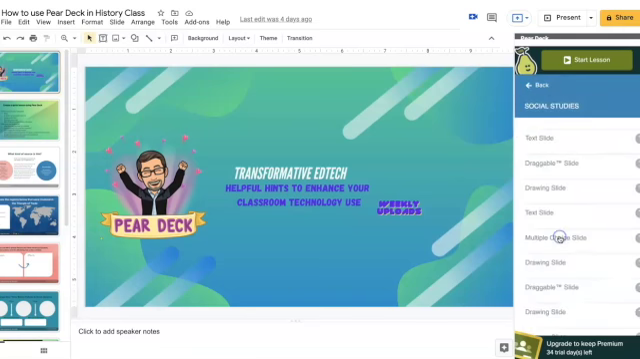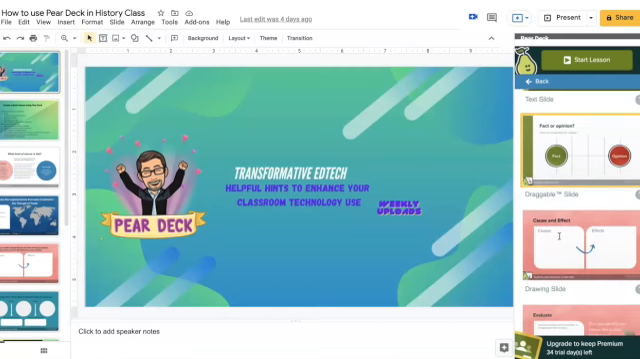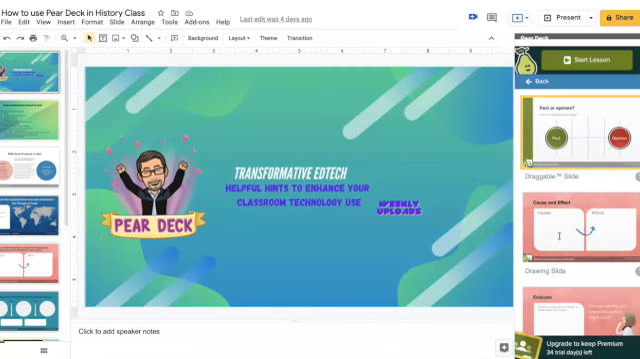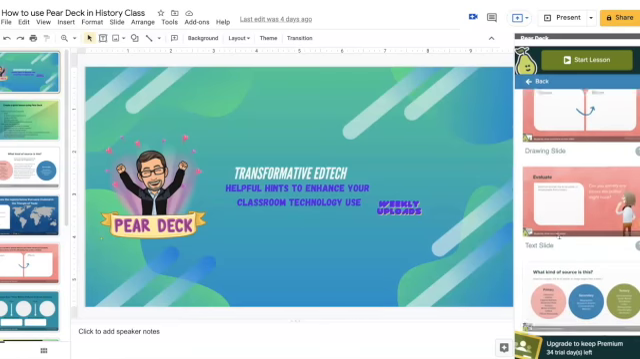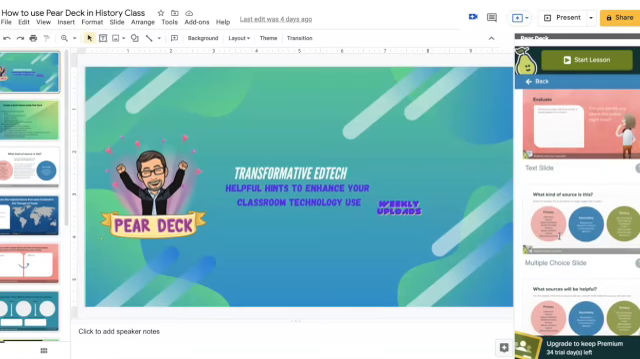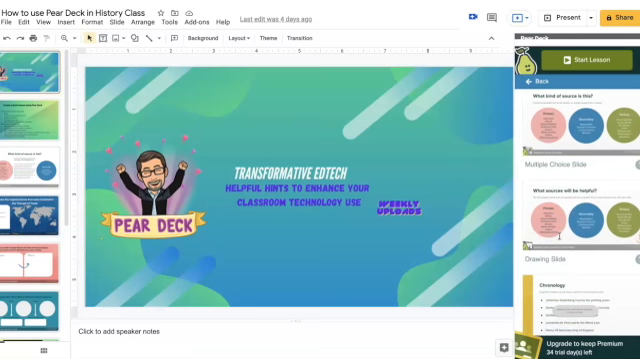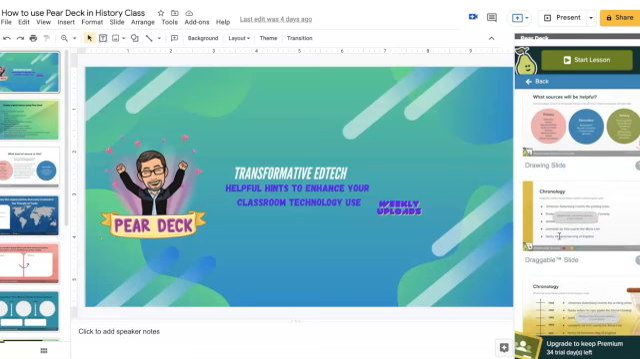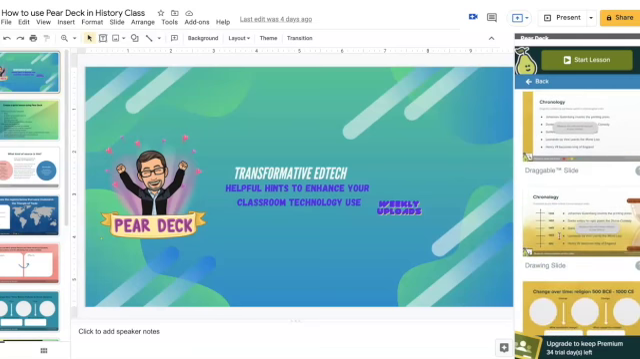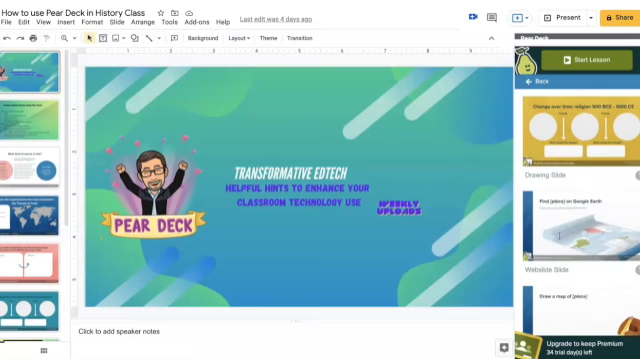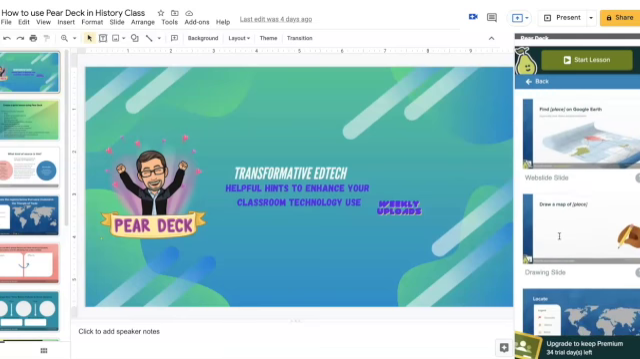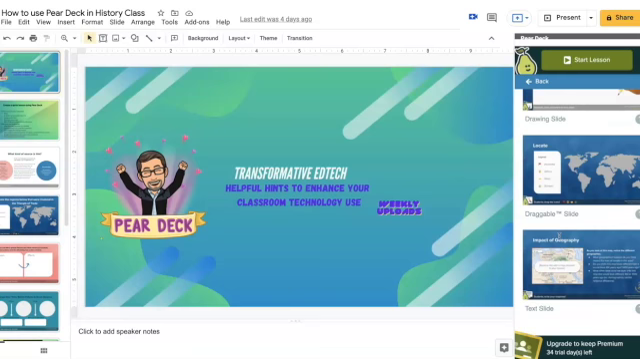And I simply went into the social studies template, and you can see here are the different templates. They have cause and effect. They have evaluate. They have a text slide. They have a source slide. And you can modify these any way you choose to. Sources, what sources will be helpful. They have a chronology slide. They have a drawing slide, change over time, find a place, draw a place on the map, locate, they have a text slide response. So all of these are really helpful in the teaching of history.